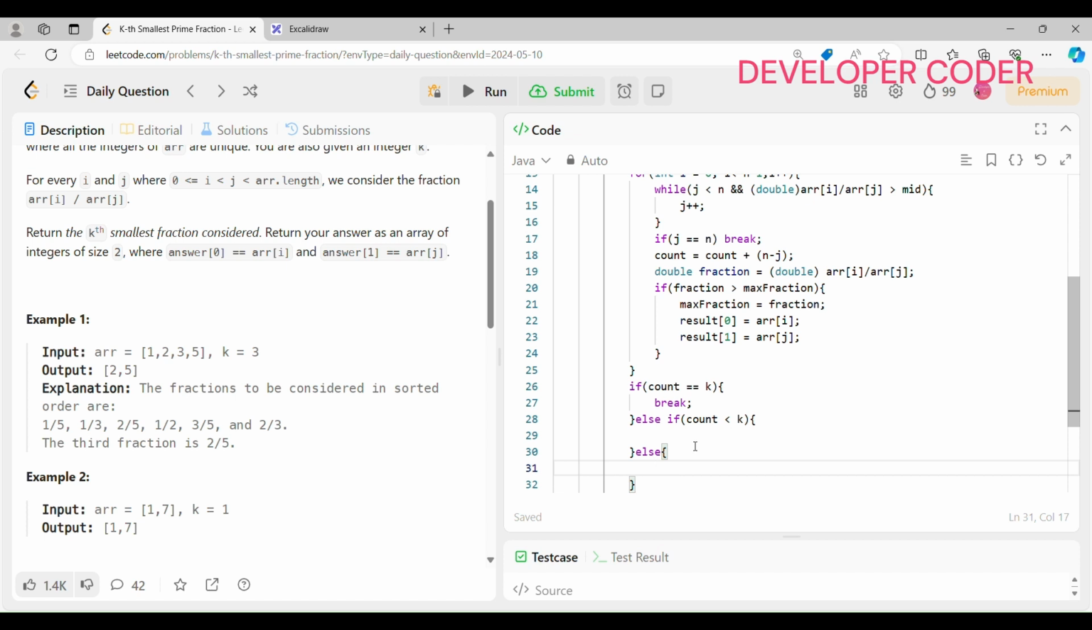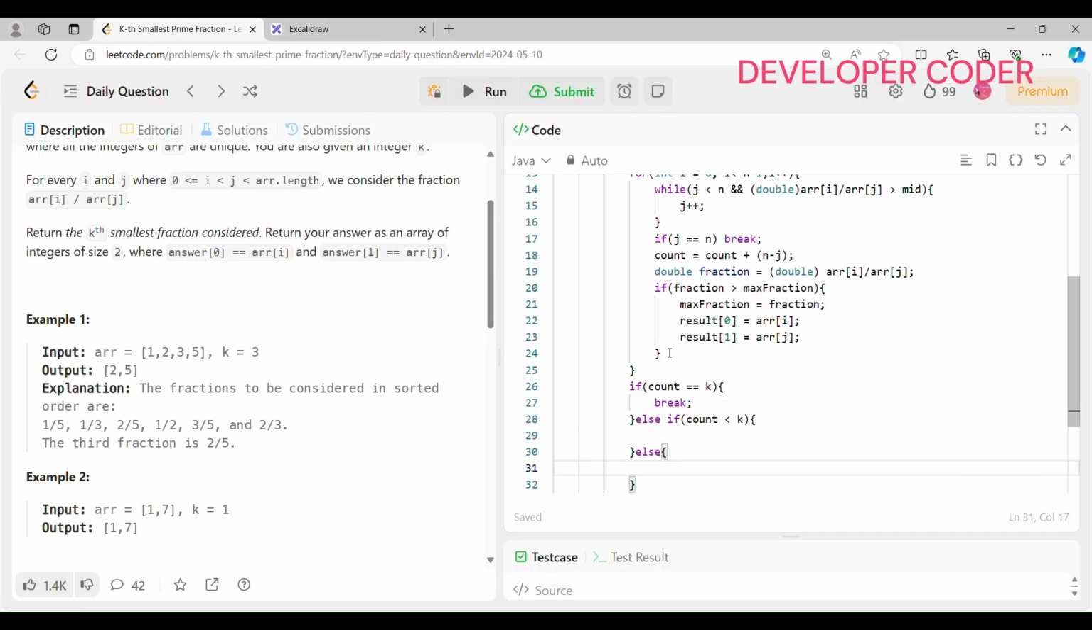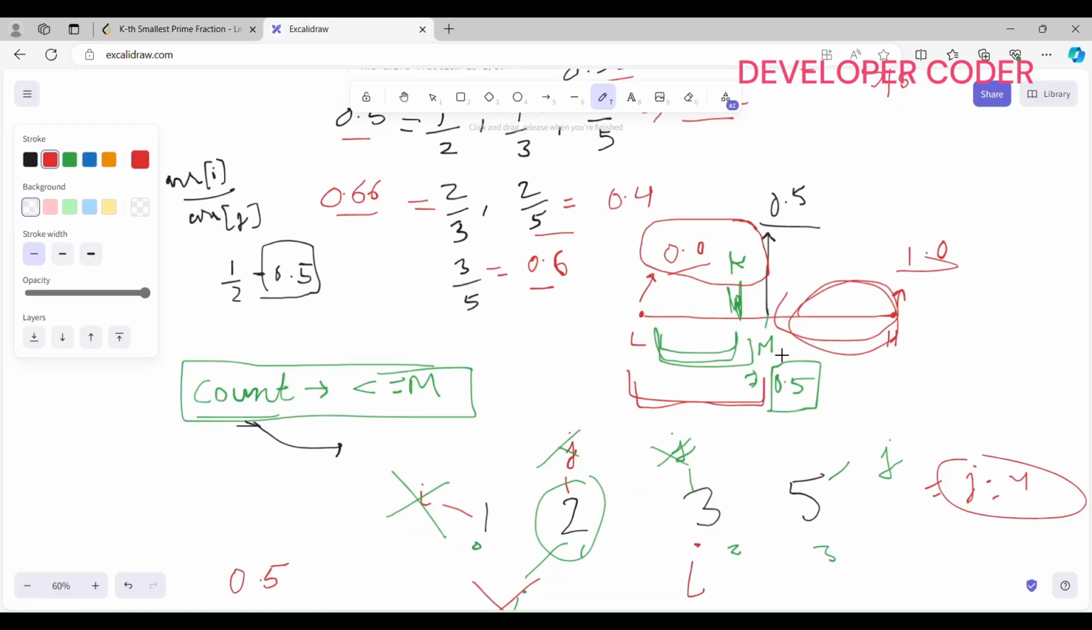So in the else part I am writing some line here, line number 31, because my count is greater than k. When I come outside this for loop, my count was 4, then that simply means that my value exists in this part. So I don't need to search for this part.